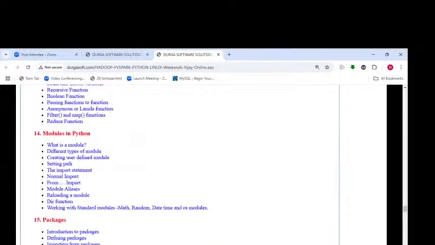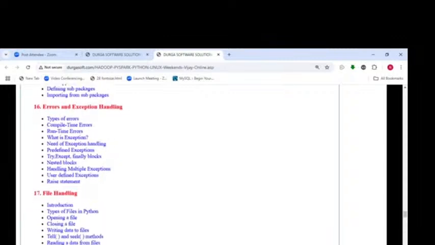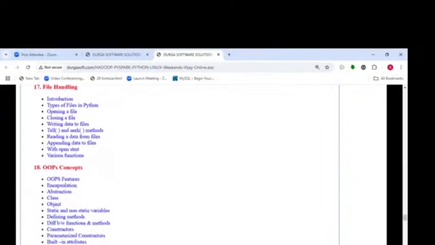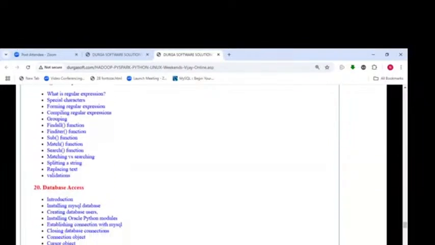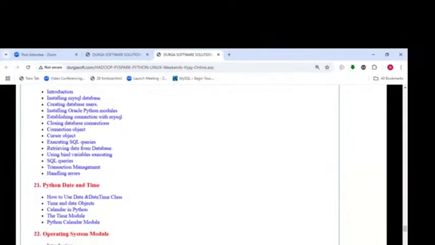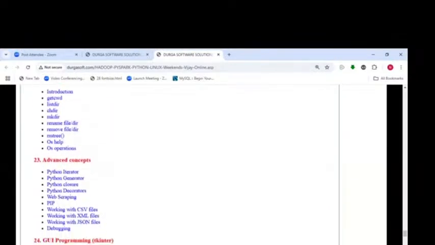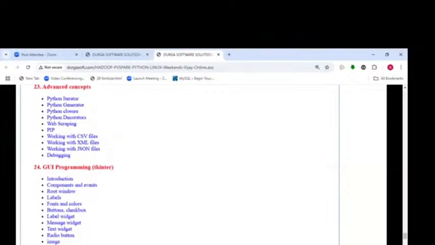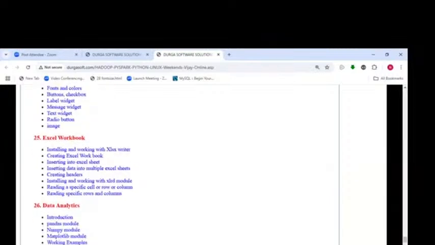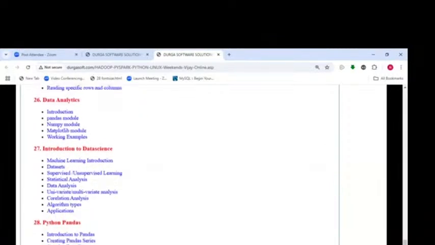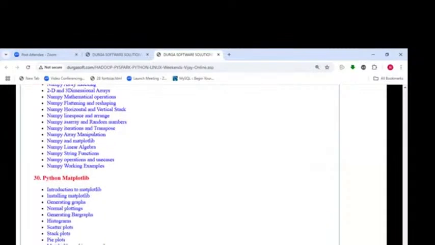modules, modular programming, renaming a module, reloading a module, normal import, from import, packages in Python, errors and exceptions, file handling in Python, object-oriented programming concepts, regular expression module, extracting data from the given data, database connectivity, installation of database, Python date and time, operating system module, and advanced concepts like iterators, generators, closures, decorators, working with CSV, XML, JSON, graphic programming, and Excel workbook, data analytics, introduction to data science, pandas module in brief, NumPy module in brief, and matplotlib module in brief.